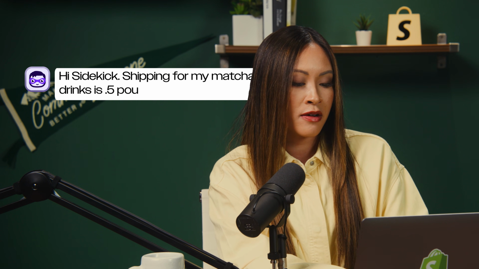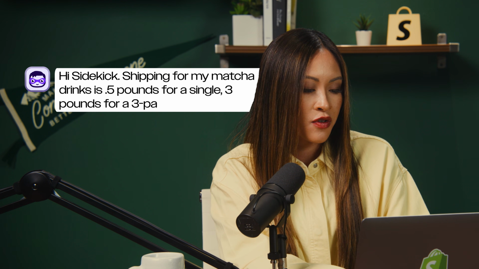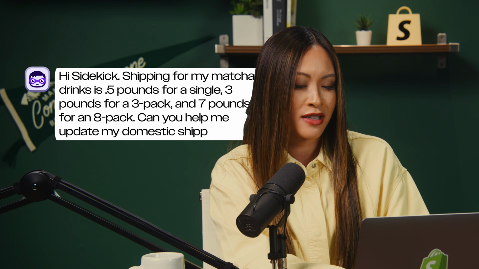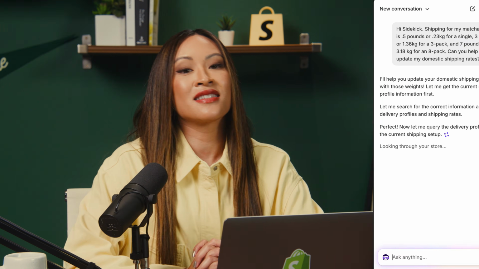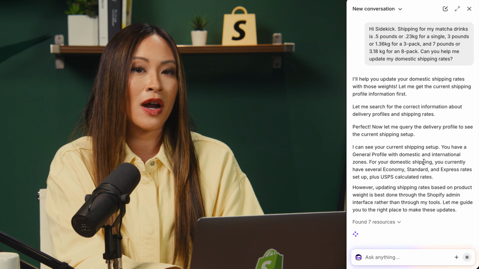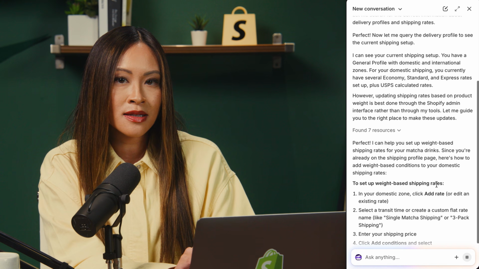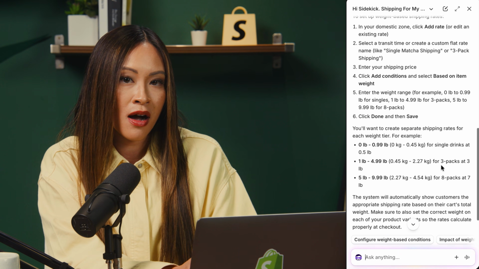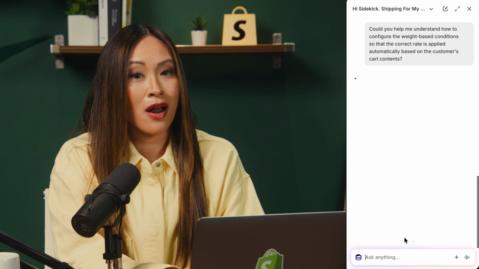And if this starts to feel overwhelming, this is where Sidekick really shines. For example, you could type something like, "Hi Sidekick, shipping for my matcha drinks is ½ pound for a single, 3 pounds for a 3-pack, and 7 pounds for an 8-pack. Can you help me update my domestic shipping rates?" Sidekick will then walk you through updating your domestic rates step by step, give you reference prices based on typical carrier costs, and even ask whether you want to charge a flat rate, pass through actual shipping costs, or bake shipping into your product price.